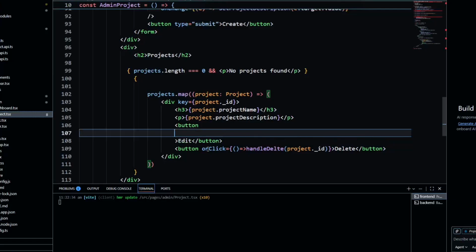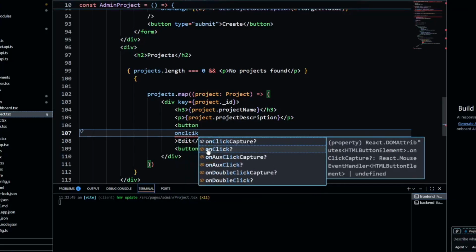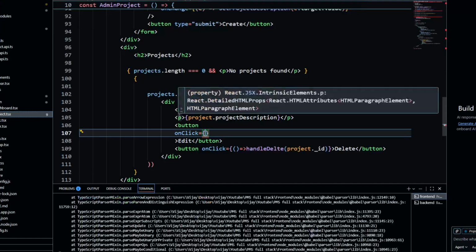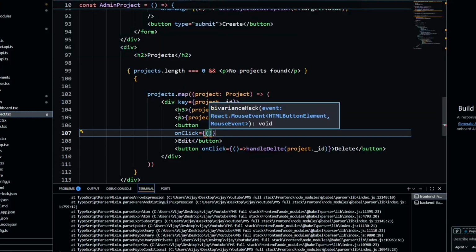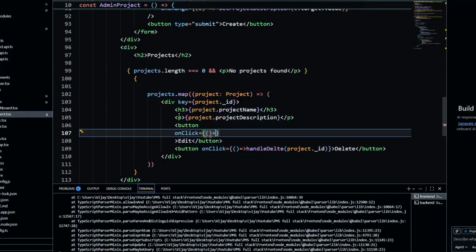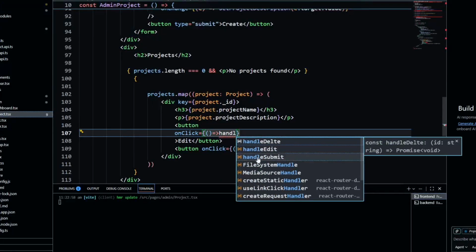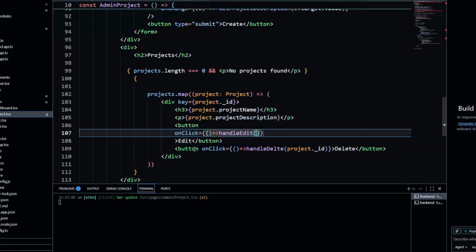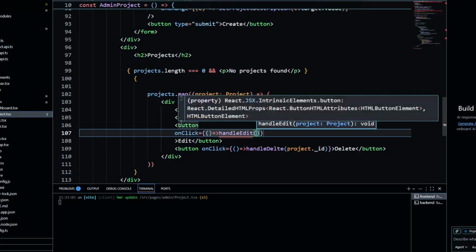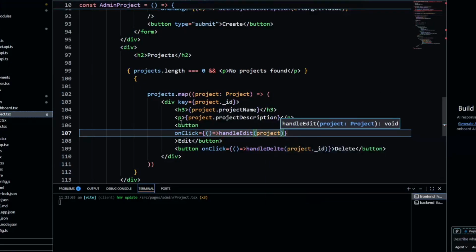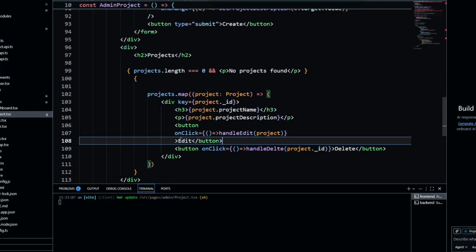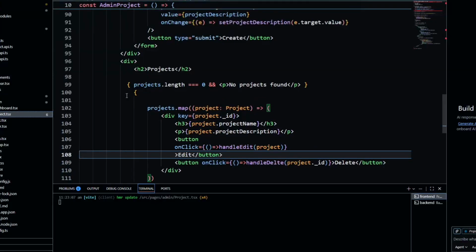So we are going to add on click. It is going to be handle edit. Then we are going to pass the full project only. Then we are going to use it there. Now you can see I have passed the full project. Then we are going to try to edit the button.